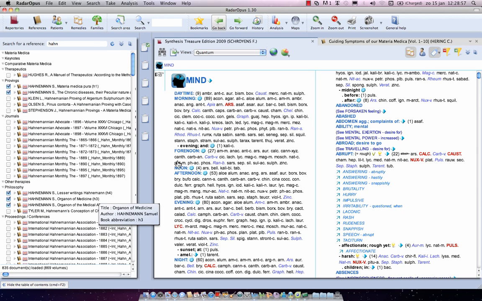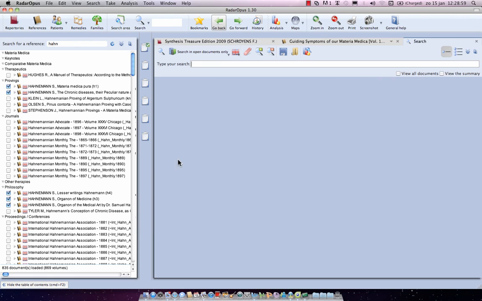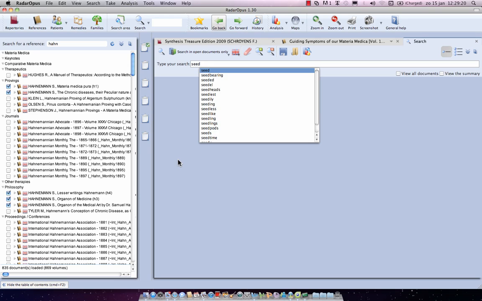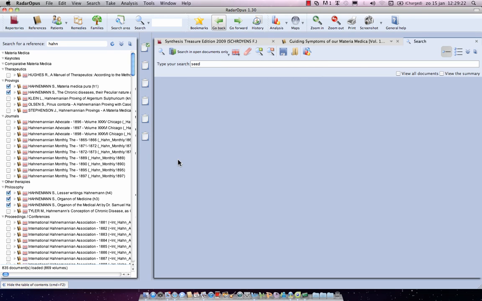Now I press F4 on the keyboard to open the search window. For example, I want to know everywhere where Hahnemann speaks about the globules, the size of a poppy seed or the size of a mustard seed, and I want to see what he says about it. So I type seed, enter, and you know when I type seed it will automatically search the root and branches, so also the plural.